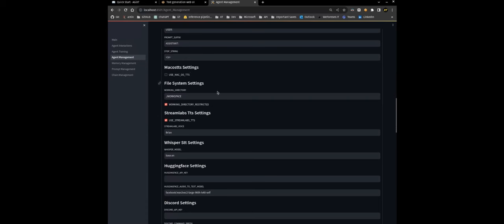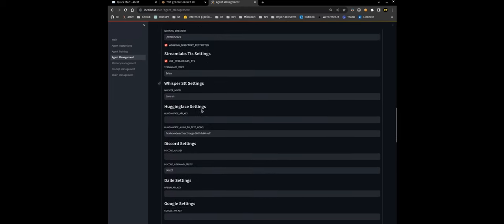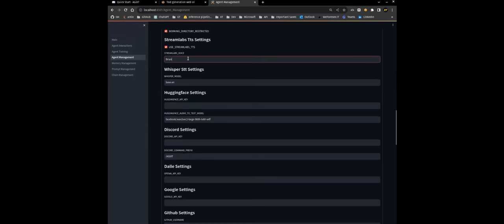We've got file system settings. So the file system extension allows the AI to read and write files and execute Python code. We have text-to-speech settings. You can change the voice for this depending on the different Streamlabs text-to-speech models. Whisper speech-to-text models, you can change that based on whatever speech-to-text model you want. The base one seems to work really well.